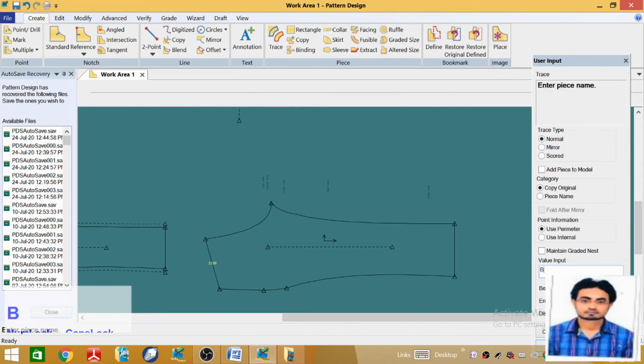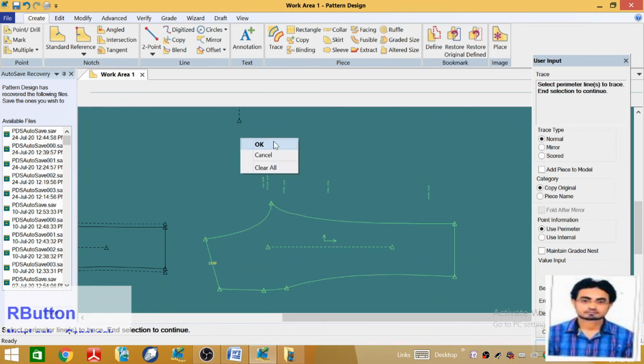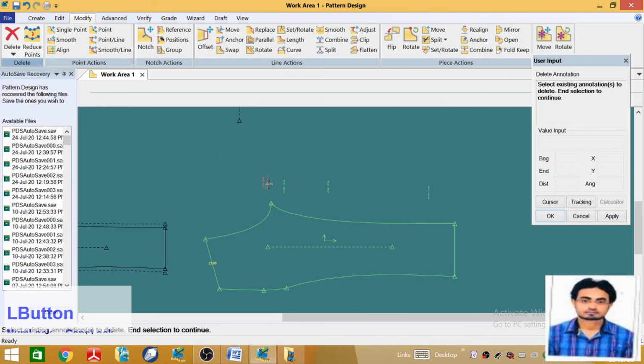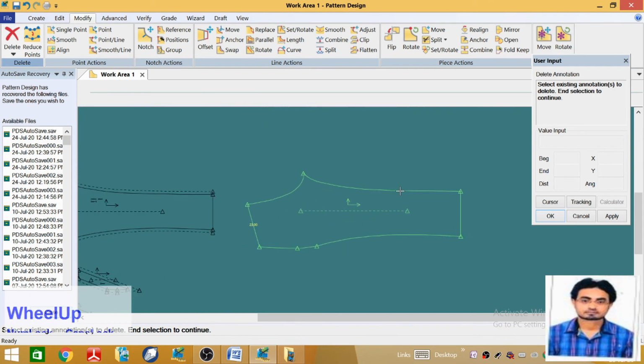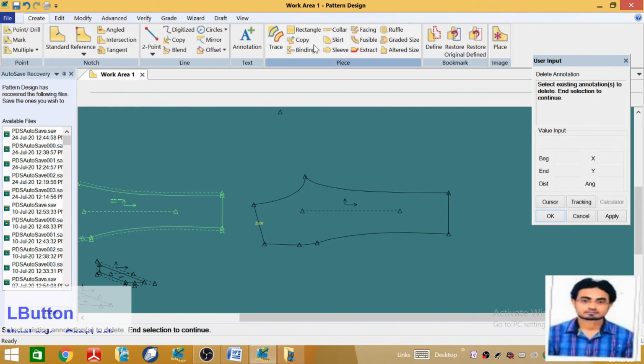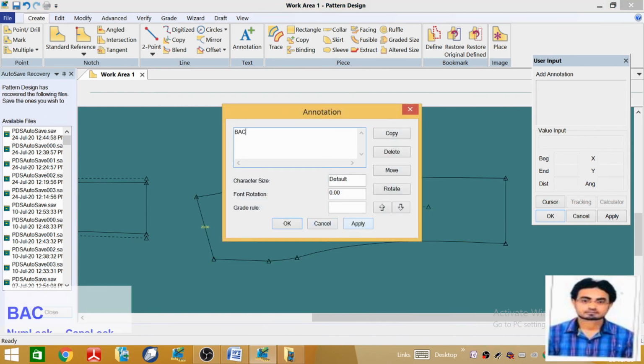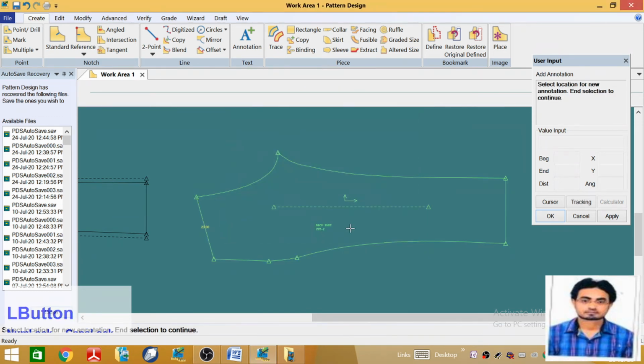Give the name as back part and hit the enter button. Right click and then OK. Modify delete annotations, and we have to delete all the unwanted annotation. Now we have to go to the create annotations and give the name as back part. Enter button, cut 2 pieces. Default size should be 1 and then OK.